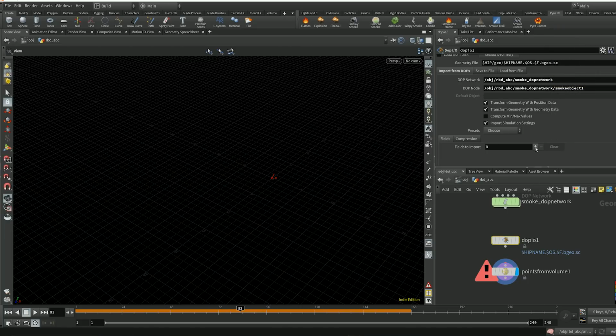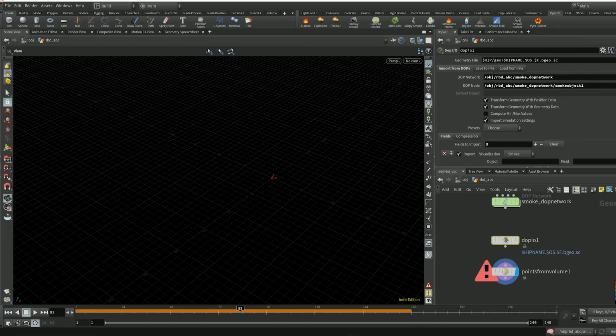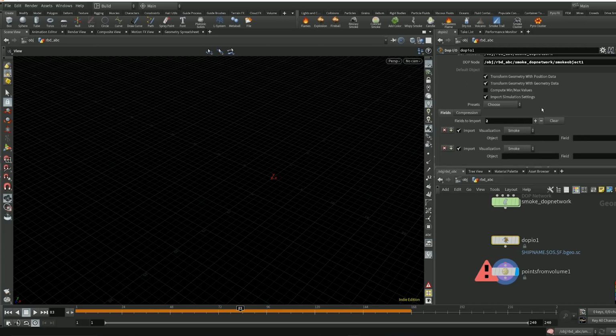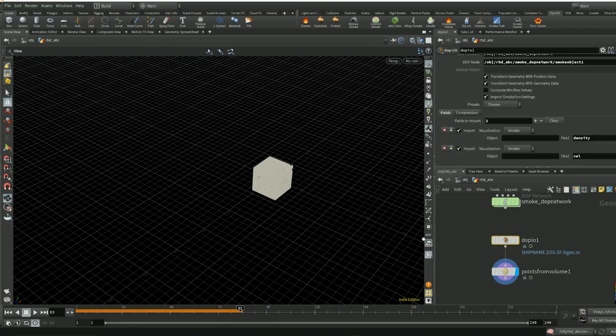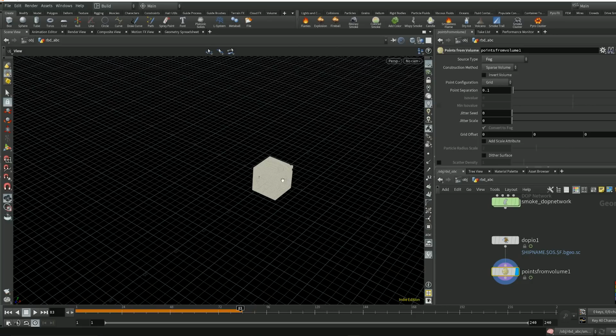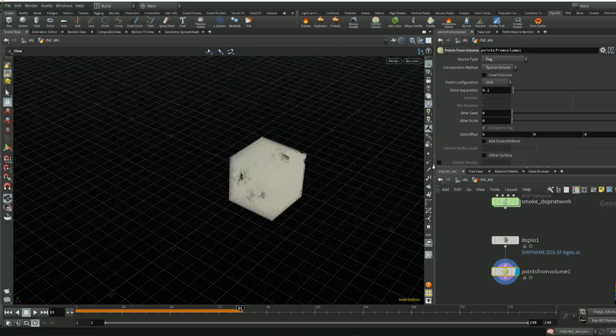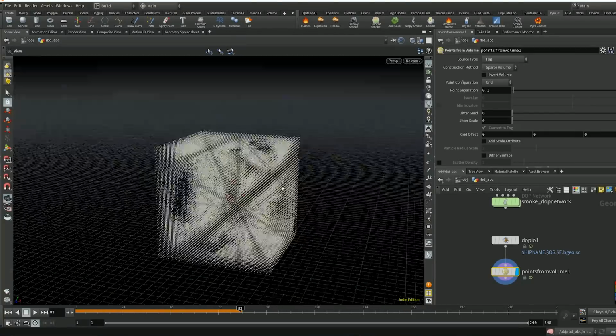And then we're going to bring in some fields. We're going to bring in, nope, just two: density and the velocity. Bring that into here. And you can see now we have these points that are now making up our volume. So we go back in, you can see this kind of crazy.